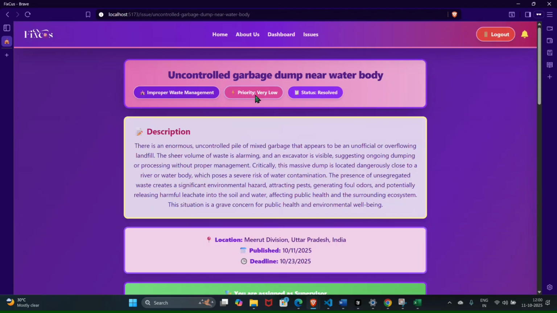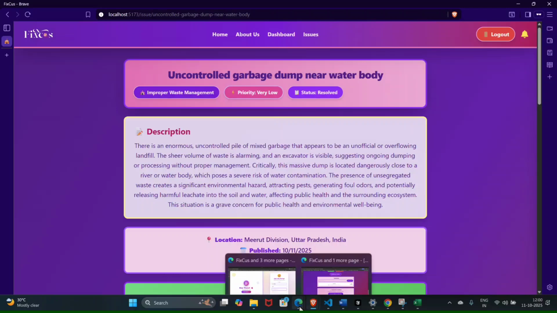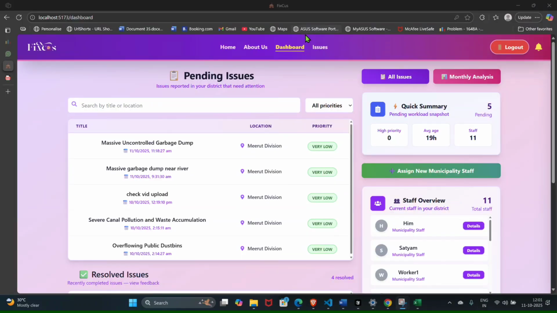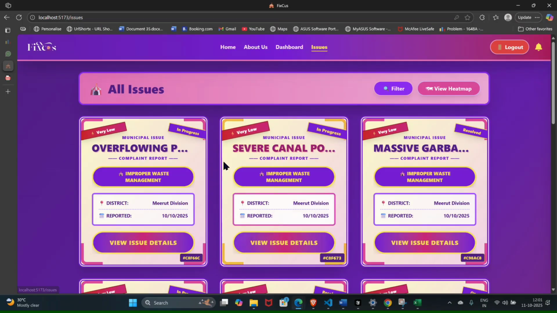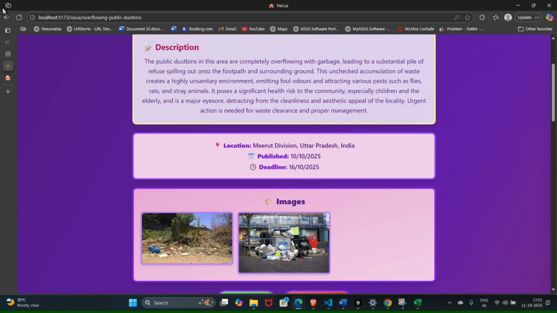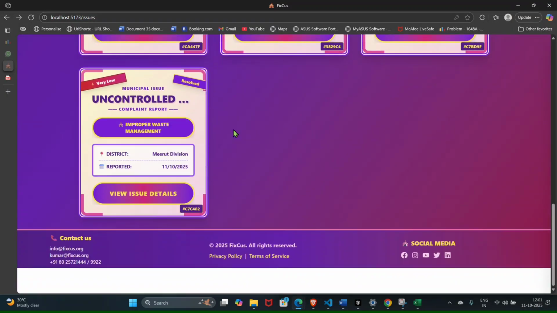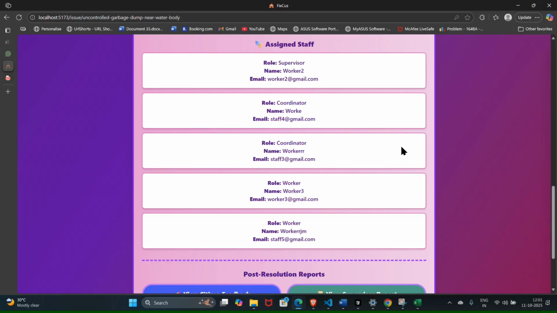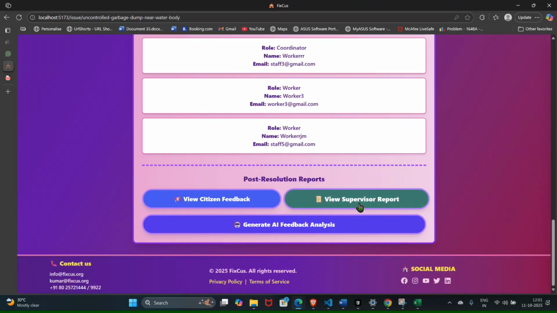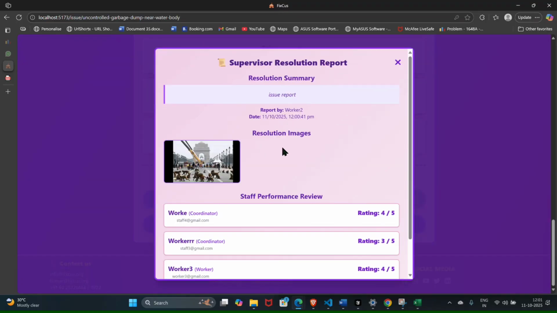once the supervisor report has been generated, we have to go to the municipality admin section. They can see the issue that was posted. Okay, so this is the other one. These are the issues that were posted. They can see the supervisor report that has been submitted.